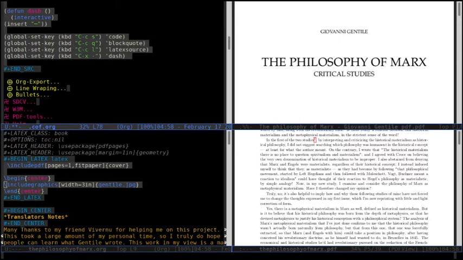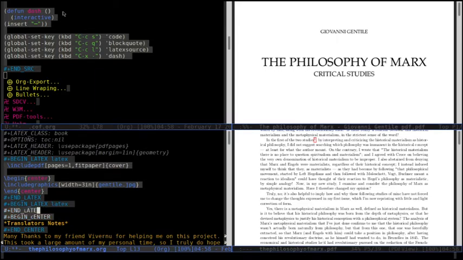For example, LaTeX source, which you see here. I do that by going Control C L, which will give me LaTeX source.